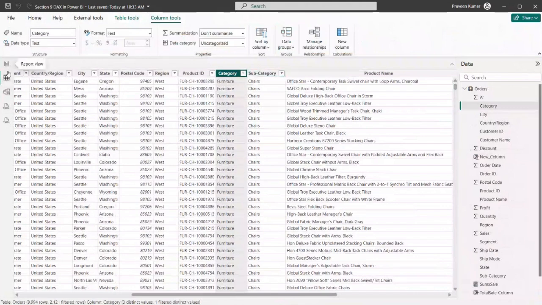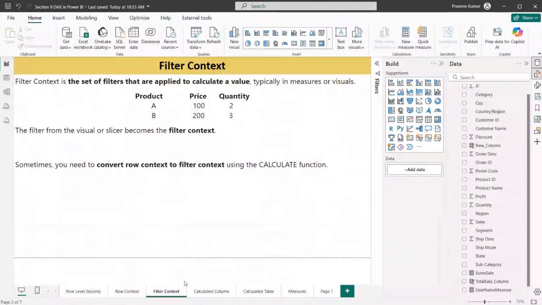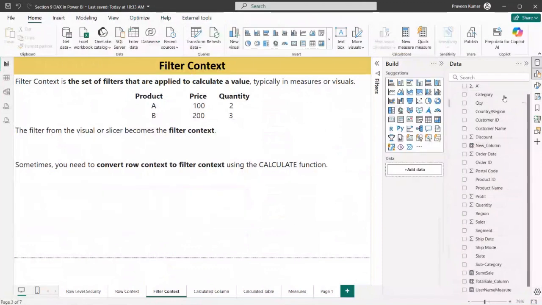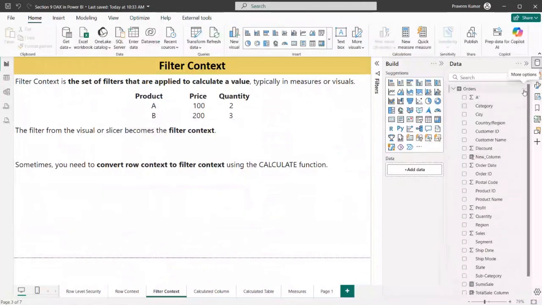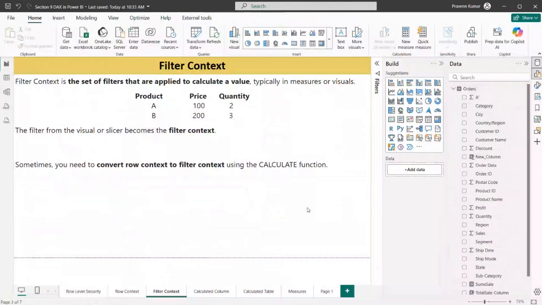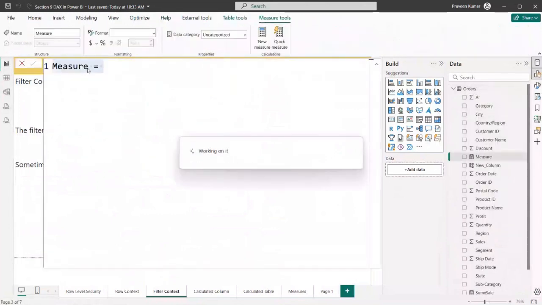Let me show you an example. If I go here in the report view, I'm creating a measure. See here, the filter context is available only on measures. This filter context is not available on the calculated column. So I'm creating a new measure, and I'm using some KPIs, like KPI.